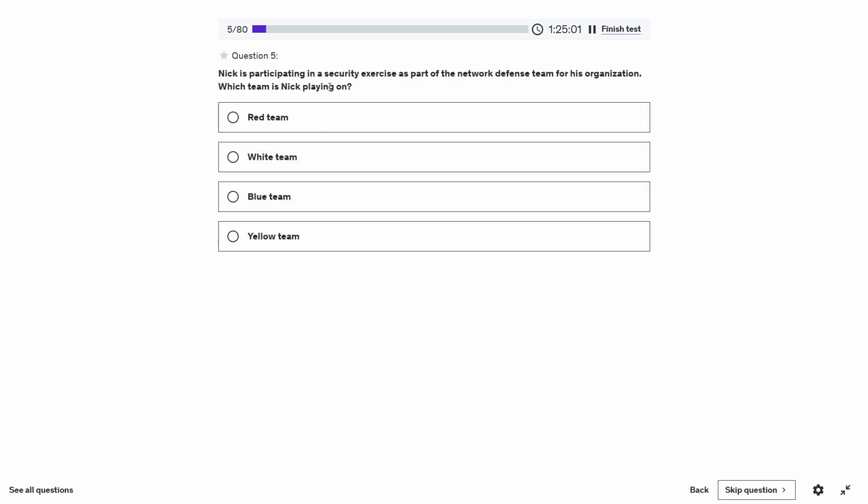Nick is participating in a security exercise as a part of the network defense team for his organization. Which team is Nick playing on? As the question mentions, Nick is participating in a security exercise as a part of the network defense team. If it's a defense team, then it should be the blue team.